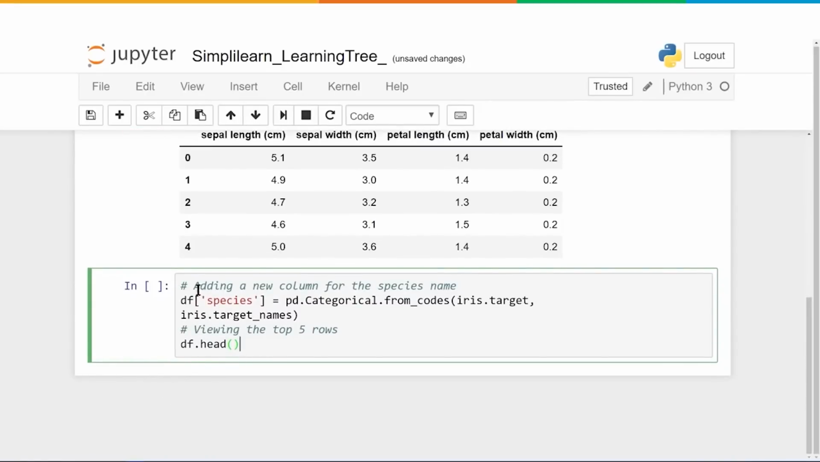So we have df species. And this is interesting because right here you'll see where I have df species in brackets, which is the key code for creating another column. And here we have iris.target. Now these are both in the pandas setup on here. So in pandas we can do either one.